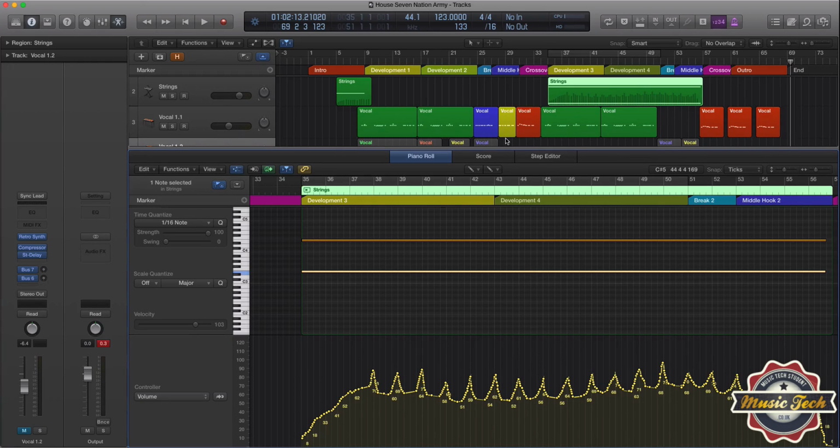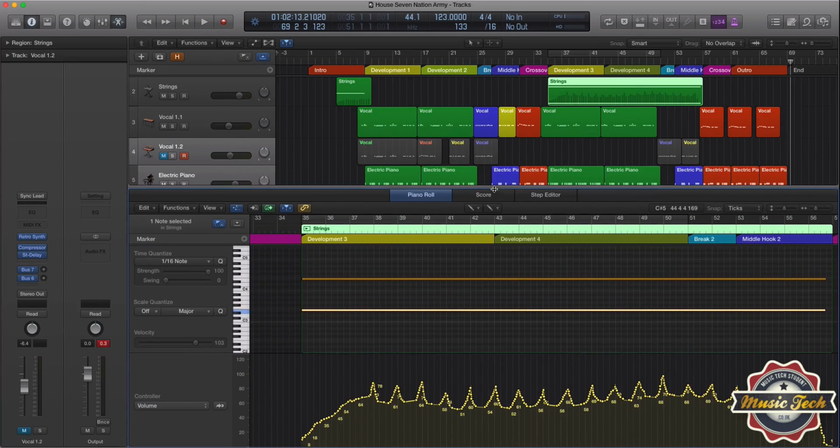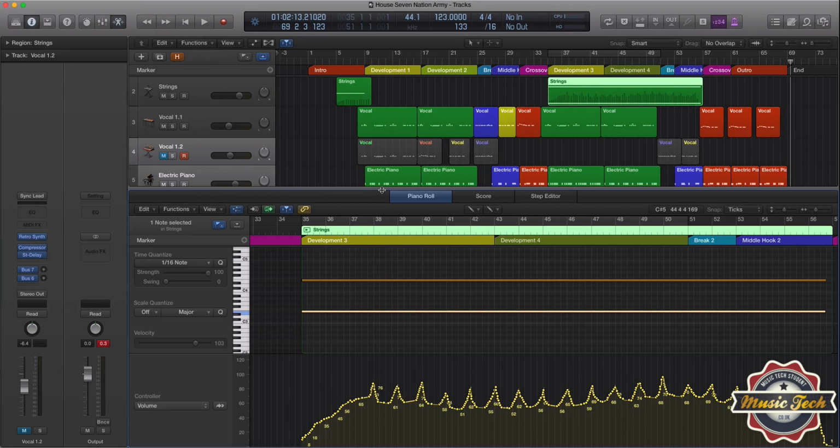Now, I've also done some extra stuff to my keyboard part, and I'll show you that in just a second, but for now let's just solo this string pad. And it's really simple. I've just taken the key note, made it into an octave spread, put this little bit of modulation on in terms of the volume controller here, and that's pretty much it. So here's how it sounds on its own.